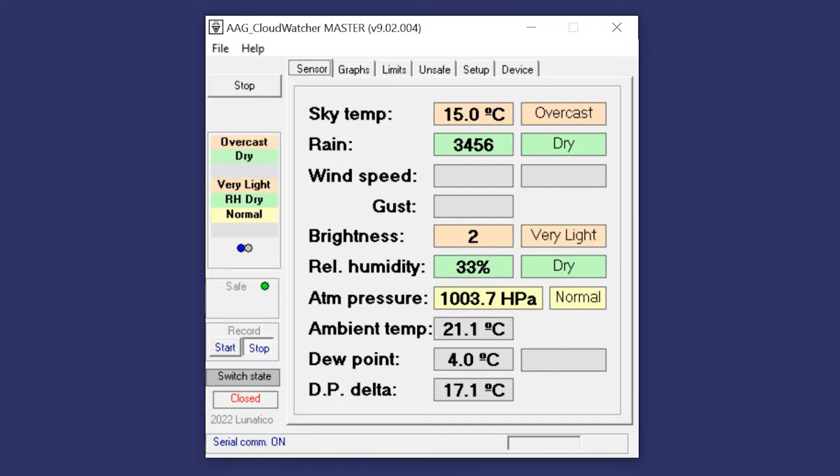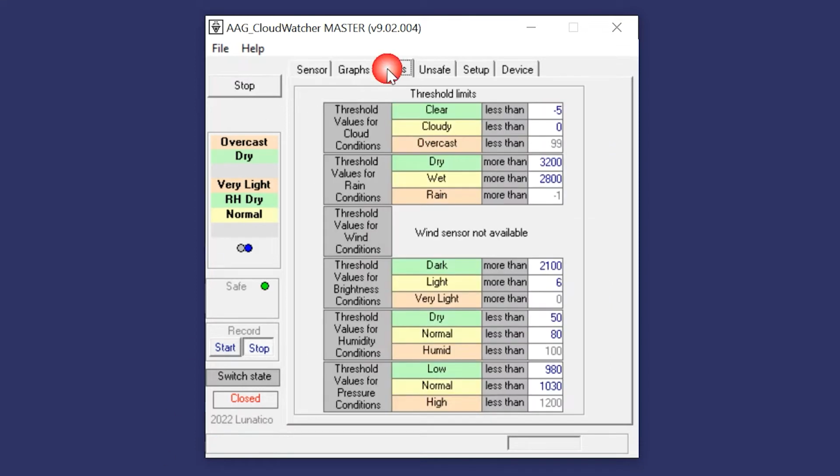So far, the first two tabs have been about the presentation of information, but as we work our way to the right, we find the Limits tab, which is the first tab dedicated to customizing the CloudWatcher to our requirements. You will recall that I mentioned that the Limits tab is where we can customize the colors and text that appear elsewhere in the user interface.